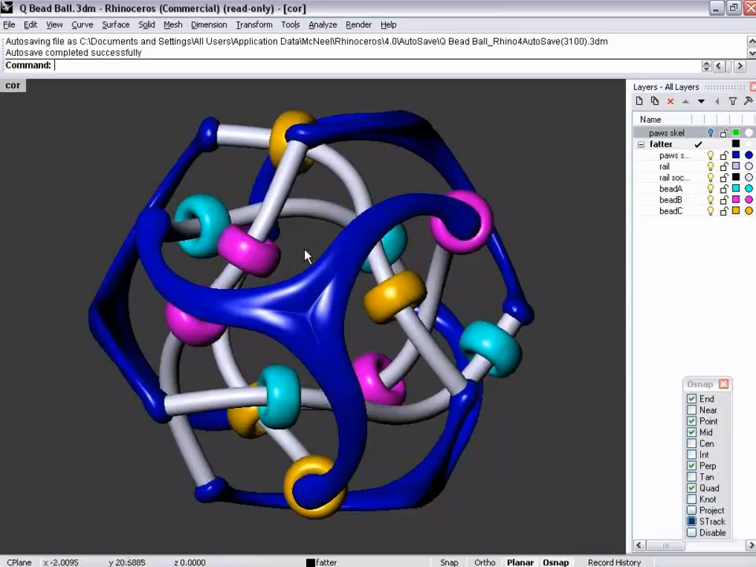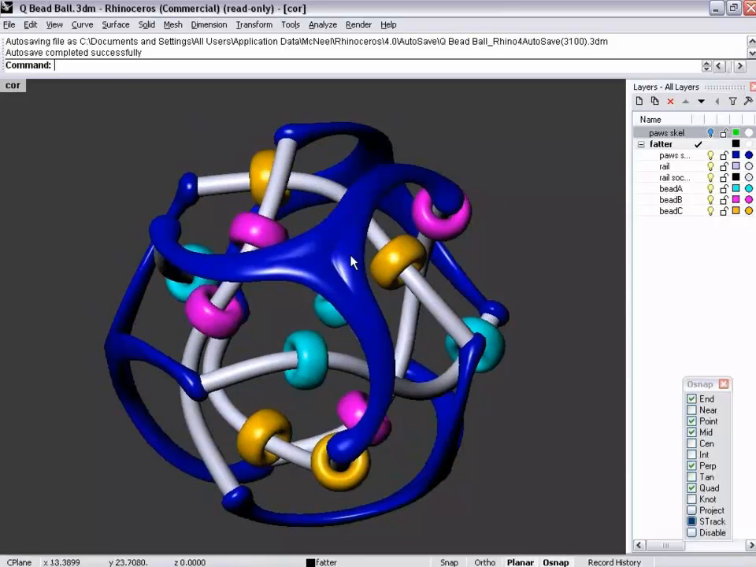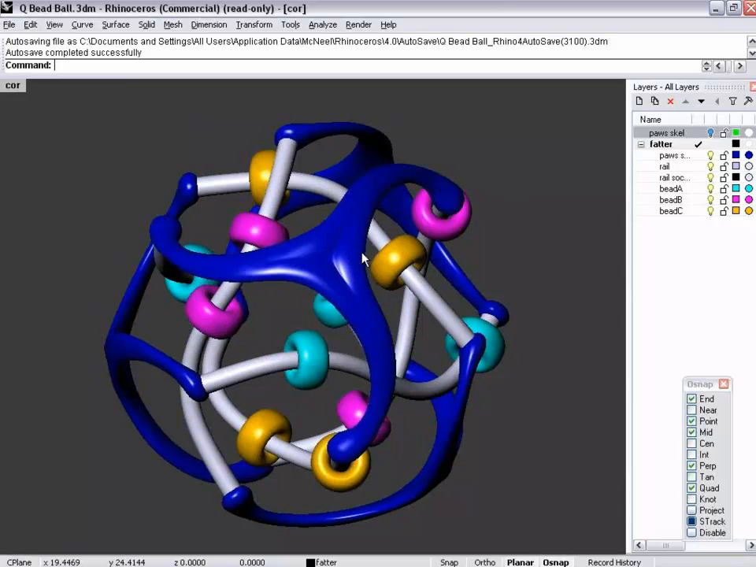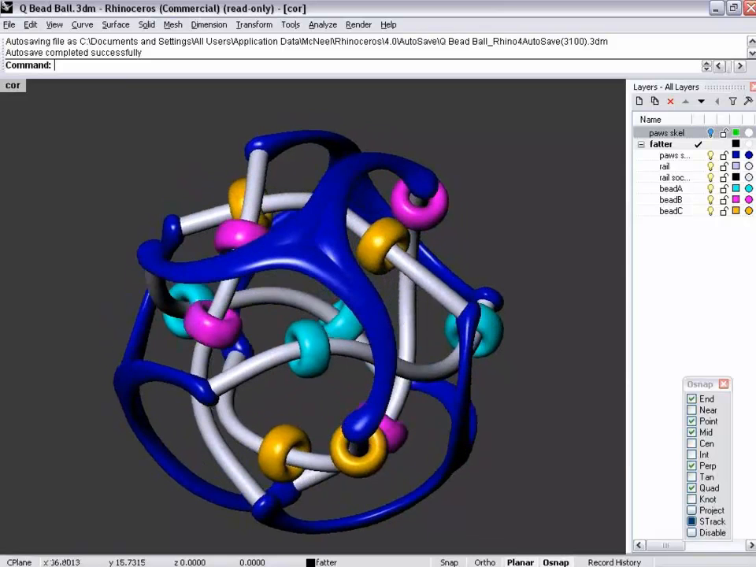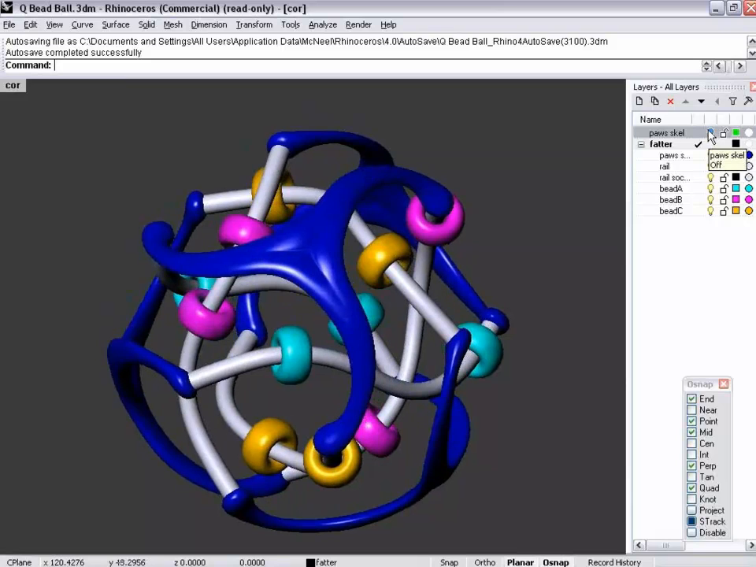Here we are in Rhinoceros looking at this object as it was modeled. Now, the only T-spliney part of this is this object here, these things which we call the hubs. The rails and the beads are straight up Rhino modeling. And you can see that there's all this subtle organic stuff going on in here. Now, how did I make that in T-splines? Well, it actually wasn't very complicated.